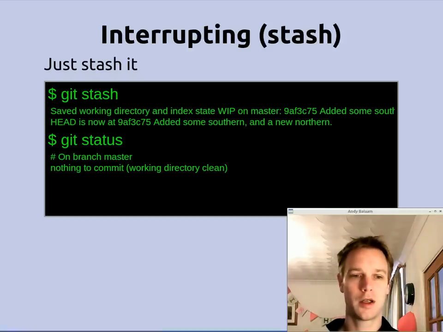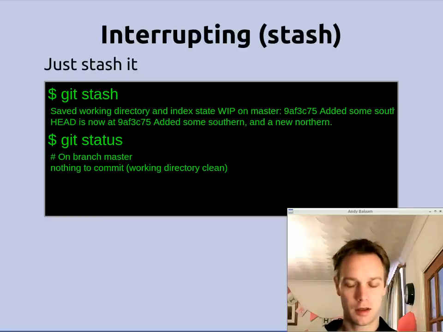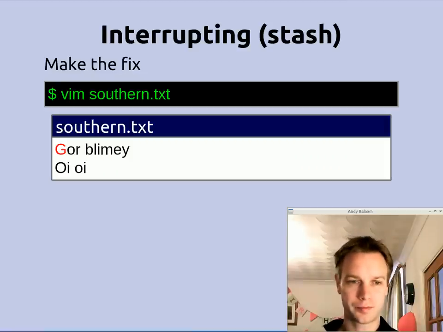It just sticks it somewhere. And now if you say git status, it says nothing to commit. So you're back to a completely clean working environment based on the code you had before you started making those changes. So now you're free to fix this customer bug and then go back to what you were doing.